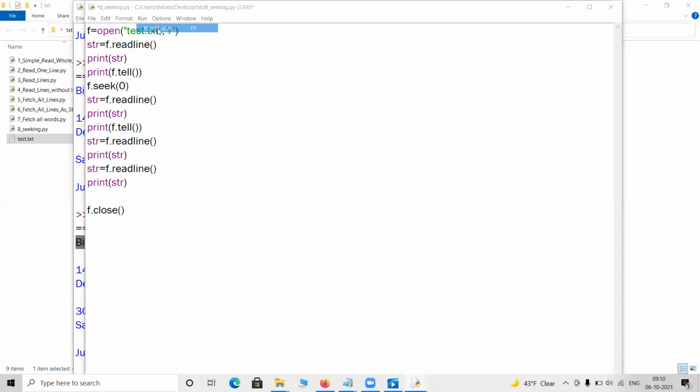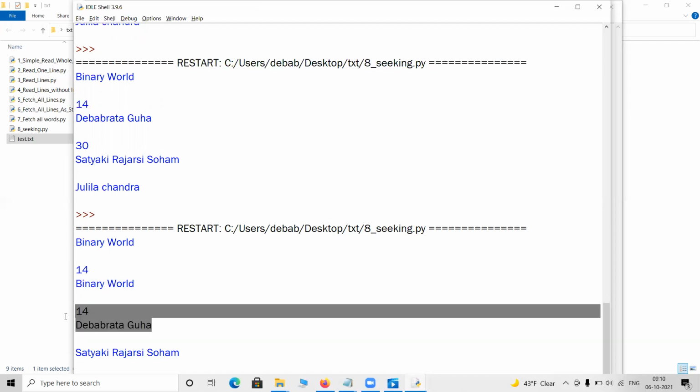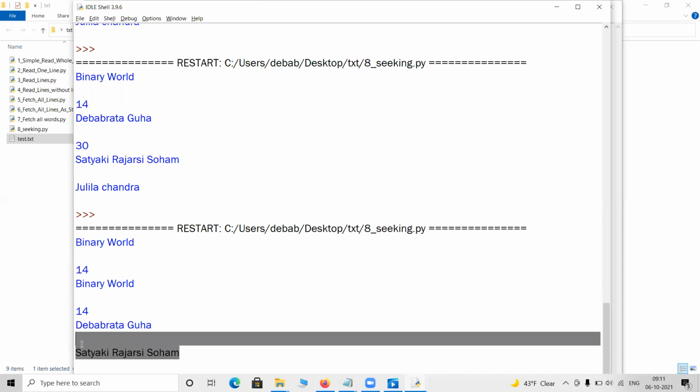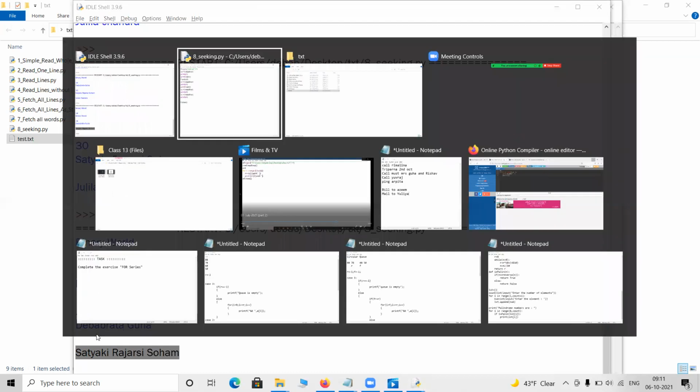Let me show you. So here in this case, binary world, the first line will be printed twice. Look, binary world was printed, then it came to the 14th character. It was going to read the 14th character next. But in between, I have written f.seek(0), means I am requesting the computer to go back to the 0th character, so that the first line would be printed again. And look, next the second line is printed, and at the last the third line is printed, and the fourth line is not being printed. Okay, clear this part?